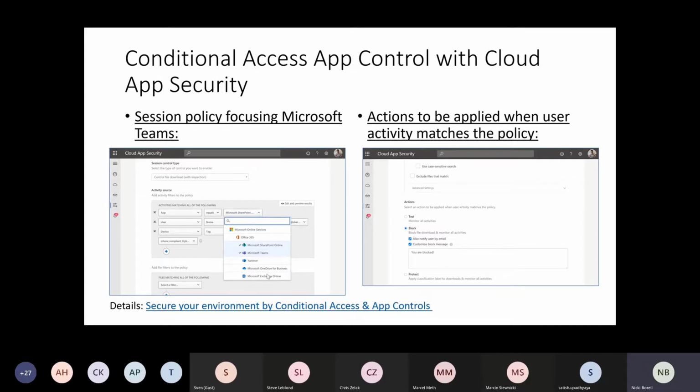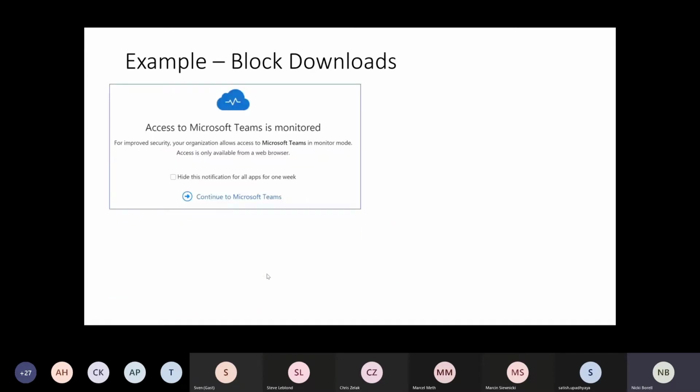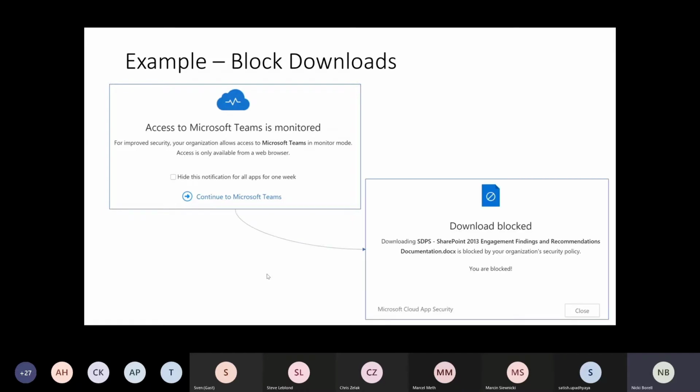And then we saw this result from the end user perspective. The first thing is that the end user is informed that his access is monitored. And then the next one, if he clicks on download, he gets the information that his download is blocked.